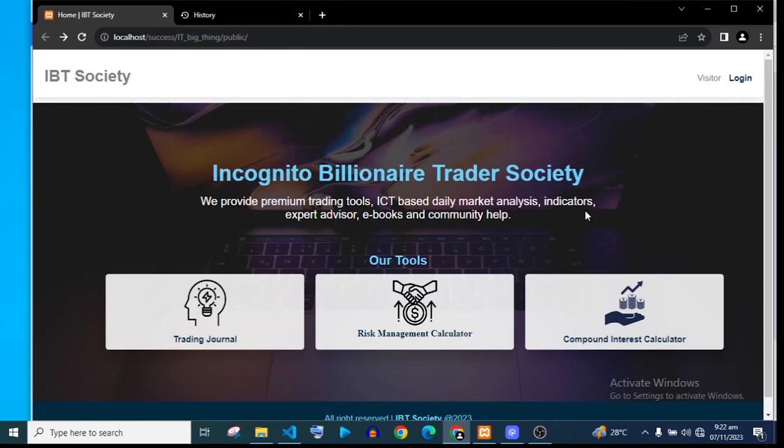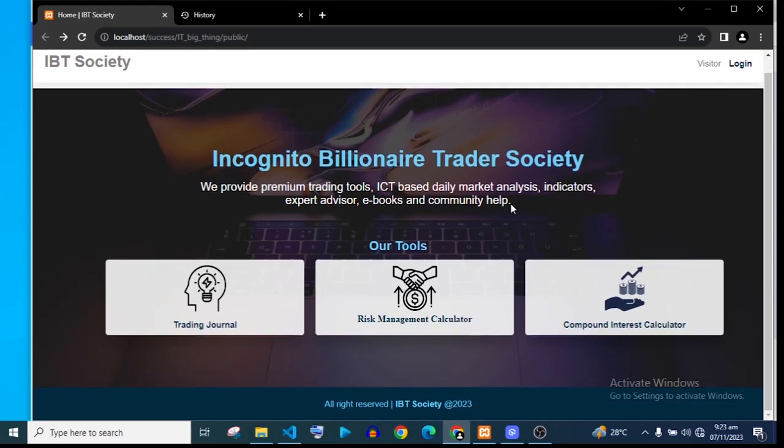So in today's video, I'm going to be showing you this software that I have been working on to manage my trades and help me in my trading journey. And I believe this is something that will be very helpful to the trading community. So let me walk you guys through this software quickly.